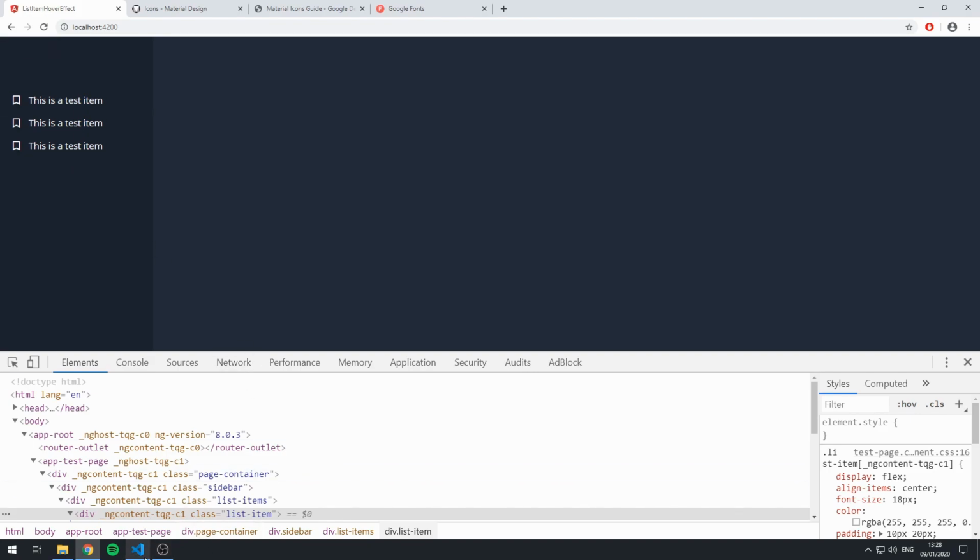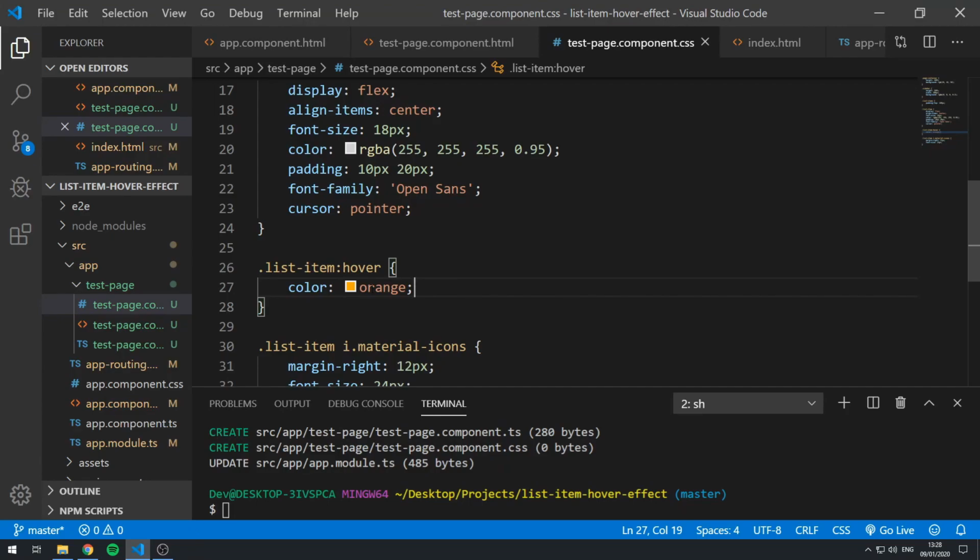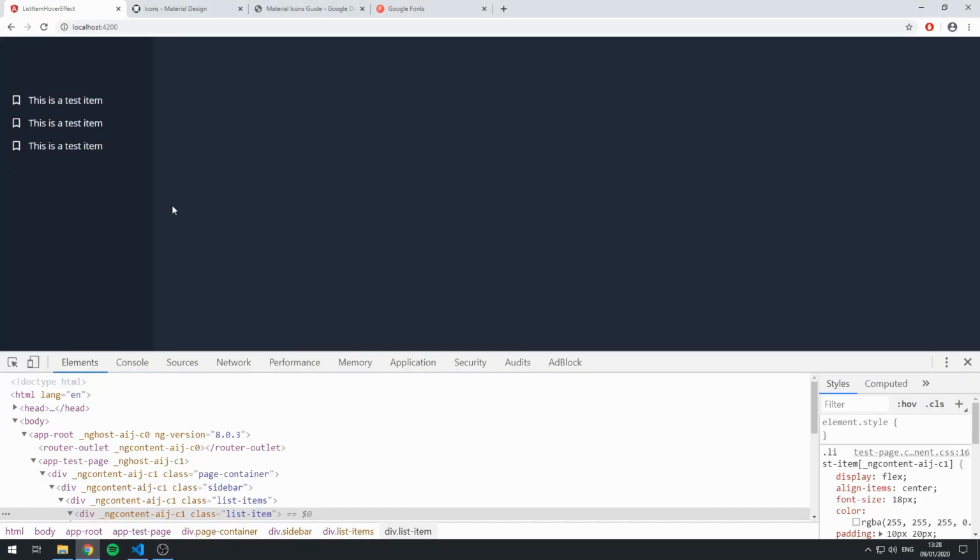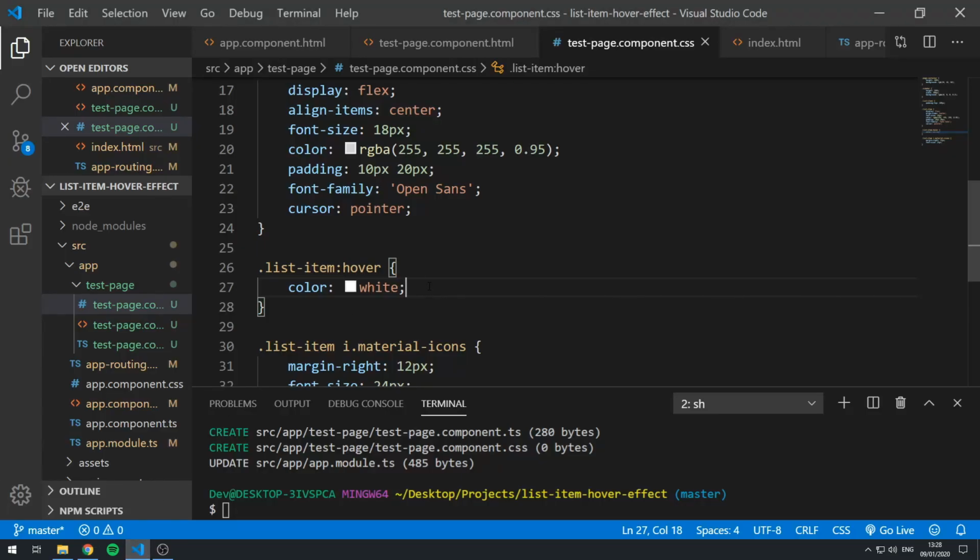Okay, let's go back to the code. Okay, and let's change the color here to white, so that when we hover over the list items, the color changes to a full white with no transparency. Okay, let's save that, and let's go back to our application. And now we get a very, very slight change to white. So that's just a small change. That won't be the full effect, but that will be a very subtle change.